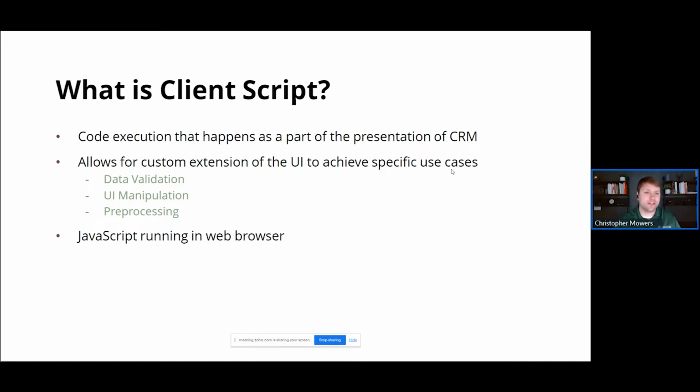As far as technology goes, ClientScript is JavaScript, and it runs in the web browser, which is important as you look at how to work through and test this. The execution is happening in the browser of the client, the user, and not on some back-end server.